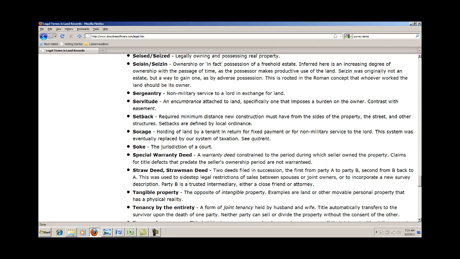Okay, that ends some terms. There's a lot more terms. I would suggest that you get a good law book and study some of these terms.